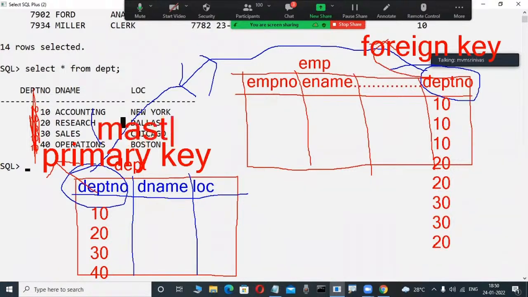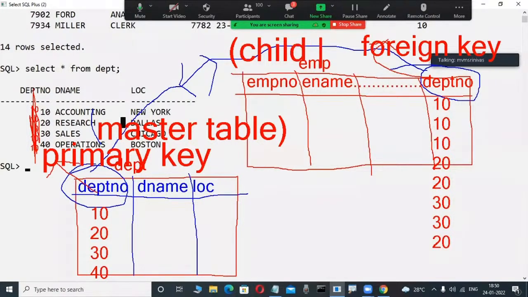This is a master table, because the primary key is available. That table is called the master table. Again, where a foreign key is available, that table is also called what? A child table or detail table.